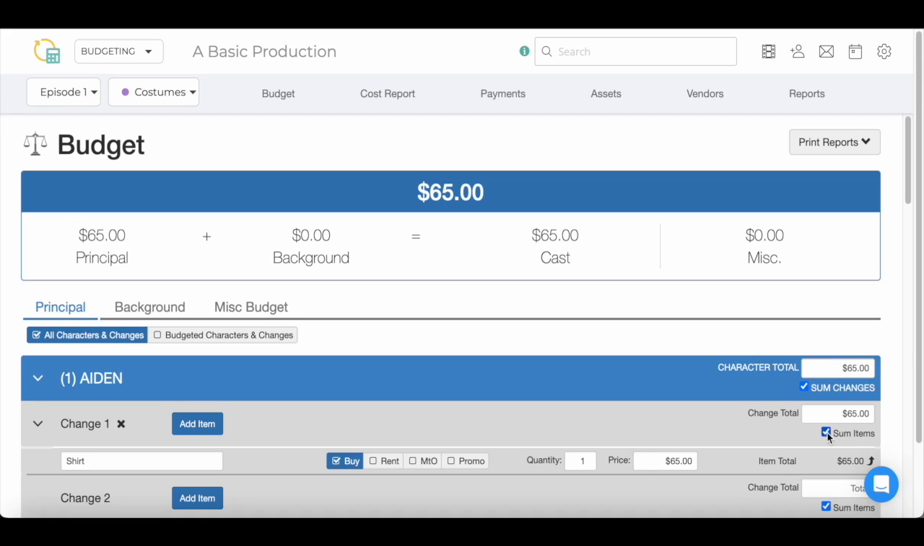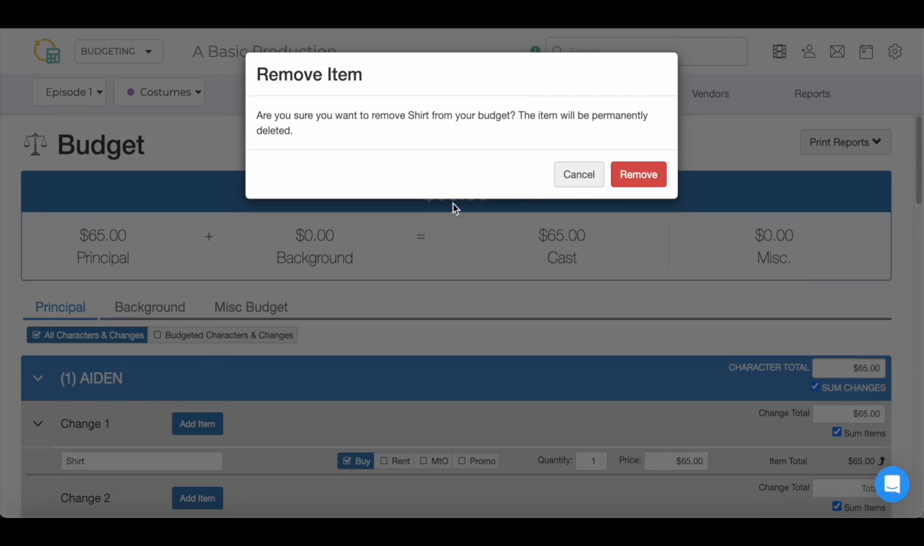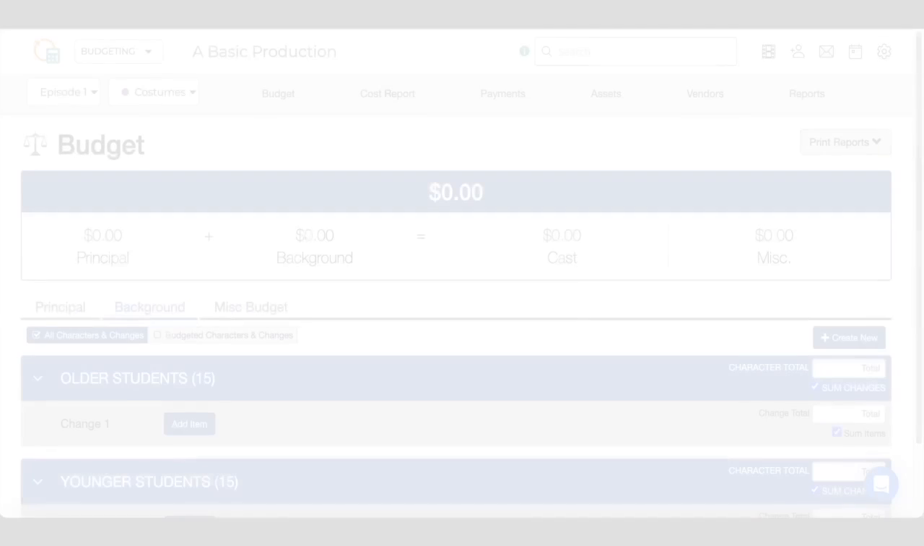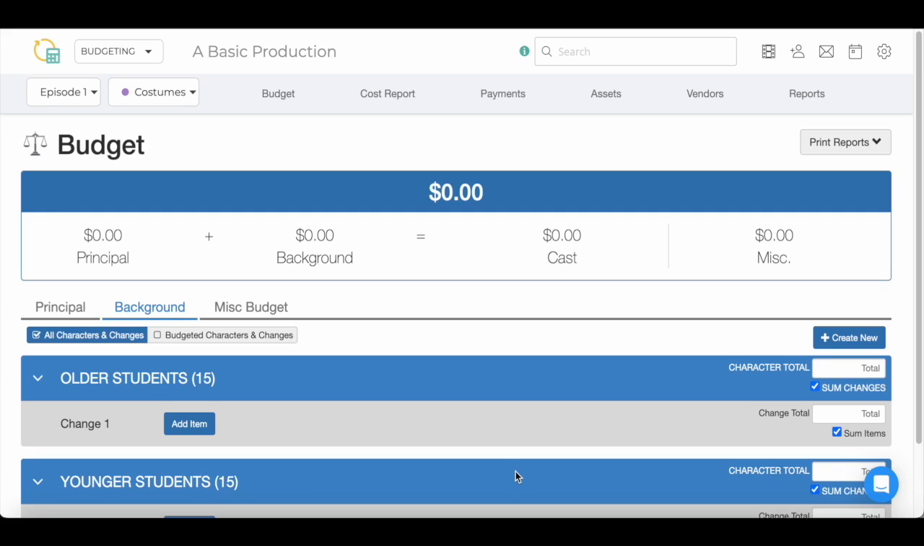If you'd like to remove an item from the budget, hover your cursor to the left of the item name and click the X that appears. A confirmation pop-up will appear. Click Remove to rid of the item. Please note that items existing in continuity will not transfer to the budget, and items created in the budget will not transfer to continuity. After completing the budgeting process for principal characters, head over to the Background tab to review your background character's budget.